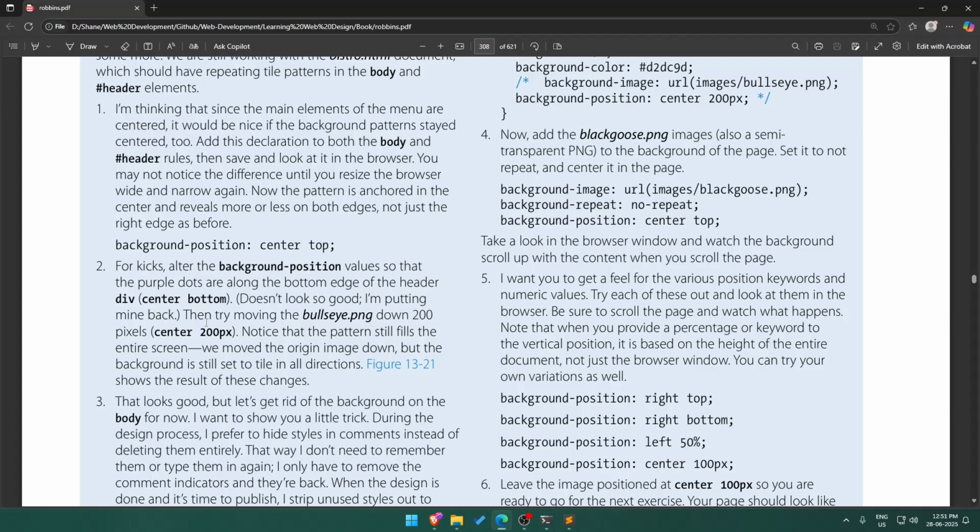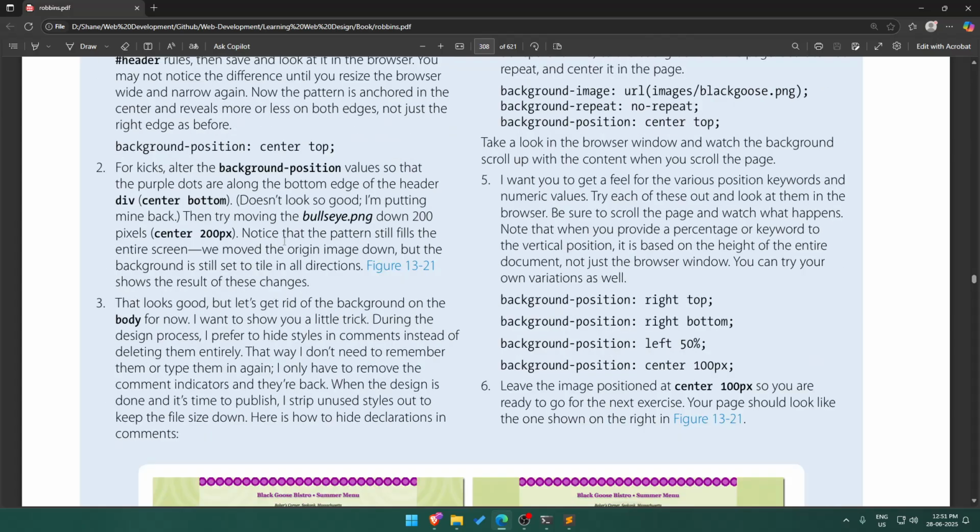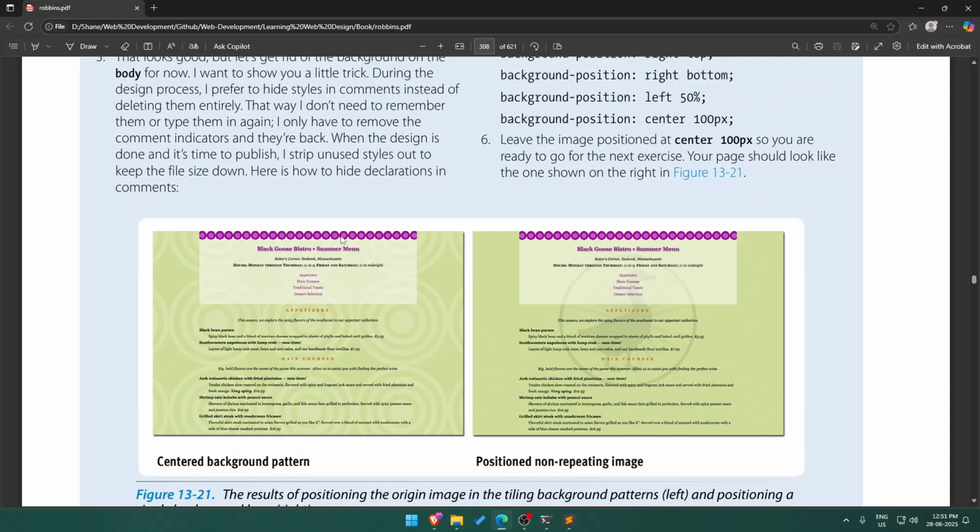I'm putting mine back. Try moving the bullseye down 200 pixels. Notice that the pattern still fills the entire screen. We move the origin image down, but the background is still set to tile in all directions. That shows the result.